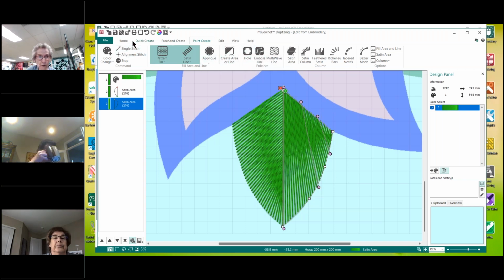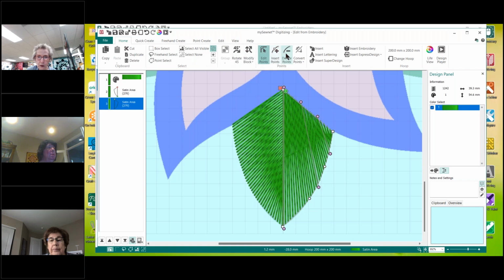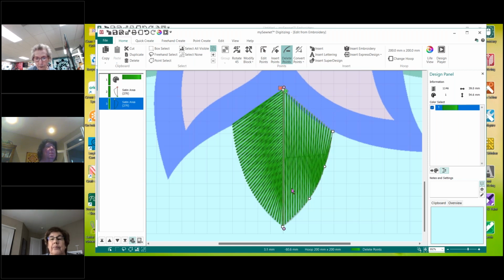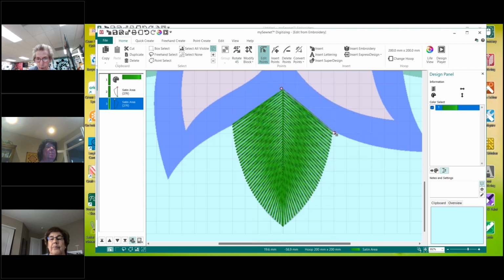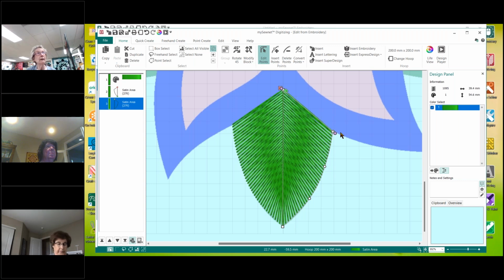So we're going back. We need to get rid of 2 of them. So we're going to go back to the home tab and we're going to click on the delete points again and get rid of 2 of these purple lines. And it doesn't matter which 2. And then we're going to right click to turn delete points off. And with edit points highlighted, we're going to drag our purple line up to the top of that right half of the leaf so it's lined up right with the direction that the stitches are going.